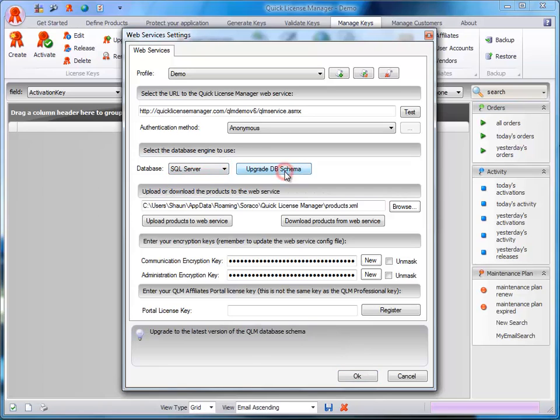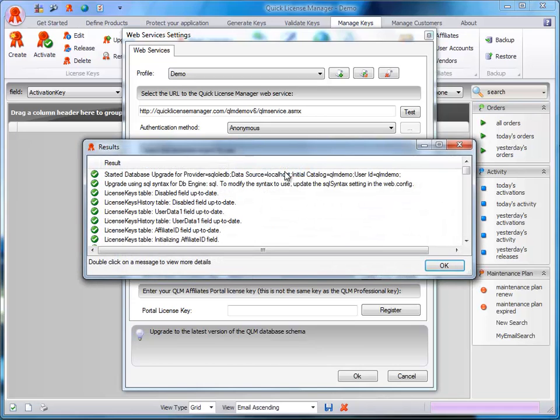Database schema. When a new version of QLM is released, the QLM database schema may require updating. This button verifies and updates your DB schema as required.